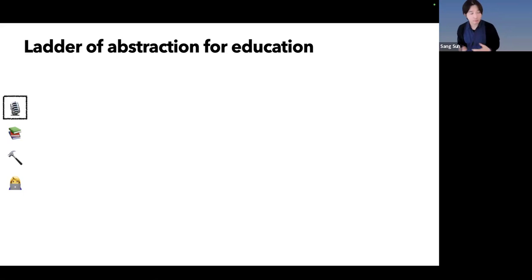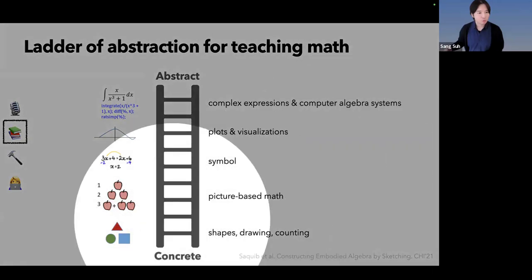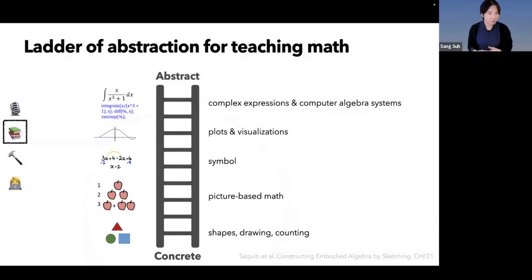And obviously, I think the ladder of abstraction is great for education. One context is Saqib, I don't know if Saqib is here today, but he's a founding member, and his work explored how he can apply the ladder of abstraction to improving how we teach math. What you see here is the abstraction ladder and various representations that get used in math. We have shapes, drawings, picture-based math, symbols, plots, visualizations, and complex expressions.